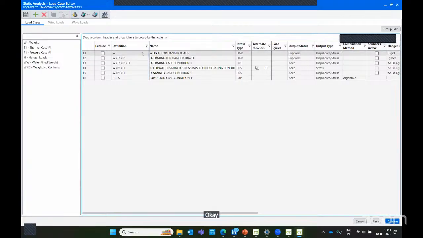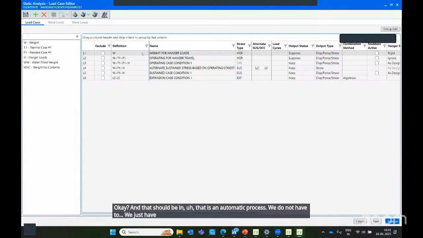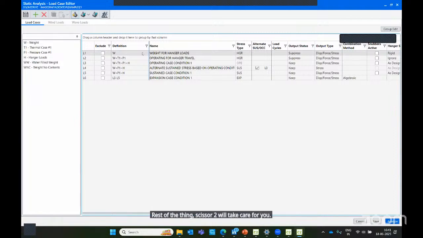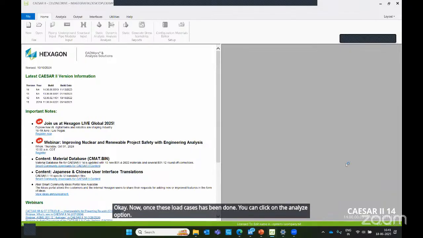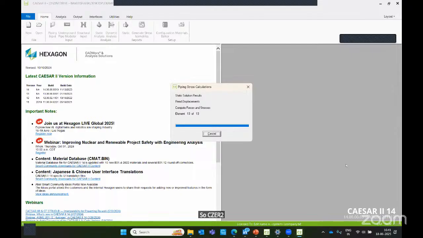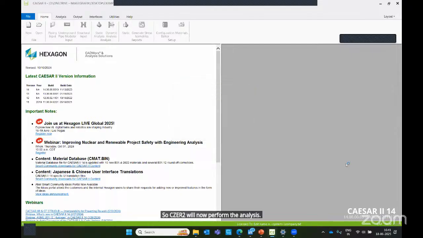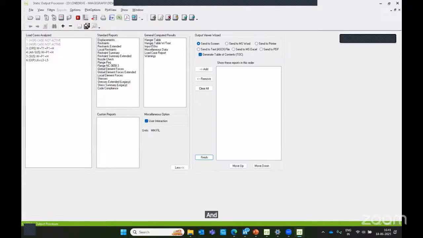For these two load cases, we are not going to check any of the output parameters. These will be selected by Caesar 2 by default to design our hanger. That is an automatic process. We just have to feed a few data in the settings, as I said, and the rest Caesar 2 will take care of. Now, once the load cases are done, you can click on the analyze option. Caesar 2 will now perform the analysis with that spring support.